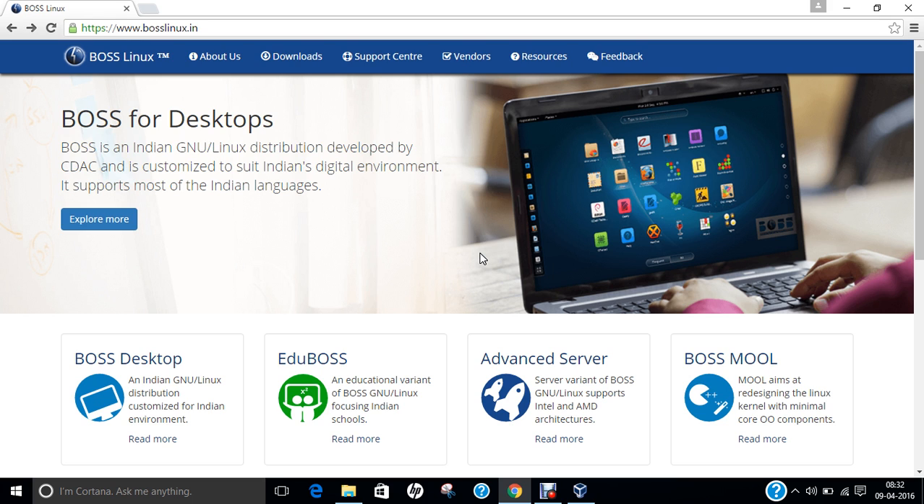BOSS Linux stands for Bharat Operating System Solutions, that is BOSS. It is regarded as a free and open source Linux distribution developed by the National Resource Center for Free Open Source Software, that is NRC FOSS of India. BOSS Linux is also accounted by the word BOSS and the latest version is 6.0.